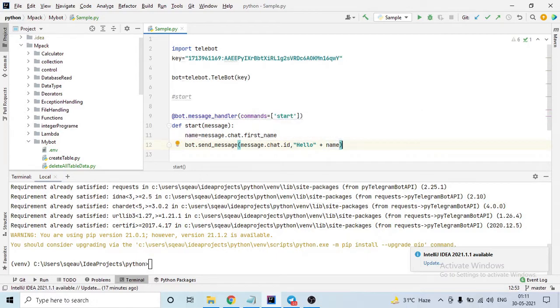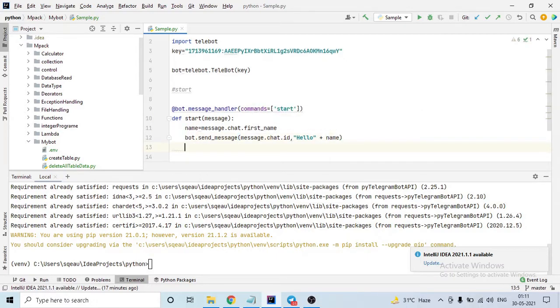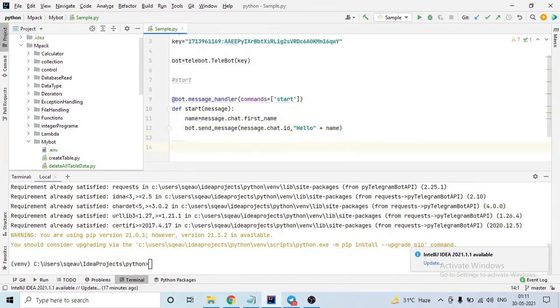So very simple example I have given right now, nothing fancy, just to make it very simple. I have created this one method. So as soon as somebody clicks on the start button, it will go ahead, pick a name from the message.chat, and then it will create a send message, and in that it will say hello, and it will show that name on the chatbot itself.